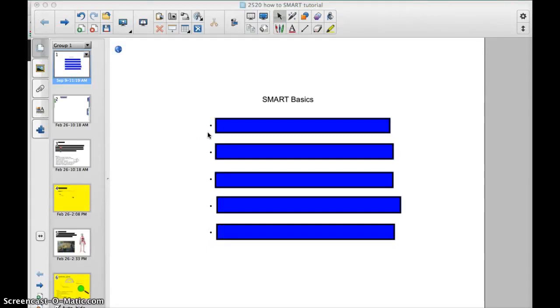Hello, my name is Wendy Lowenstein, and today I just wanted to give you some background information on Smart Notebook before we send you on your way to explore some tutorials in the Blend-Space presentation that has been prepared for you. First of all, I wanted to share some Smart basics.